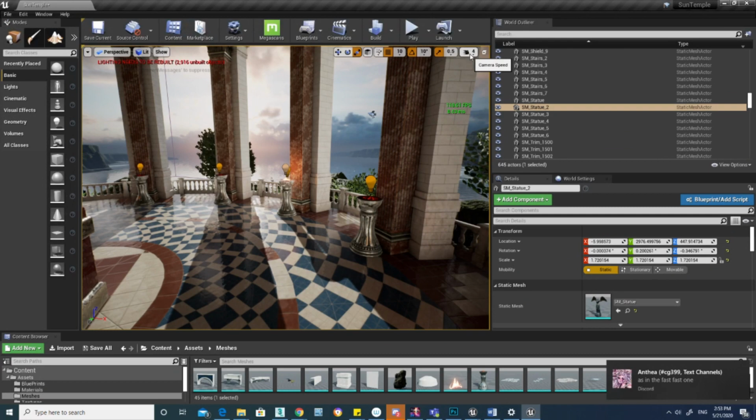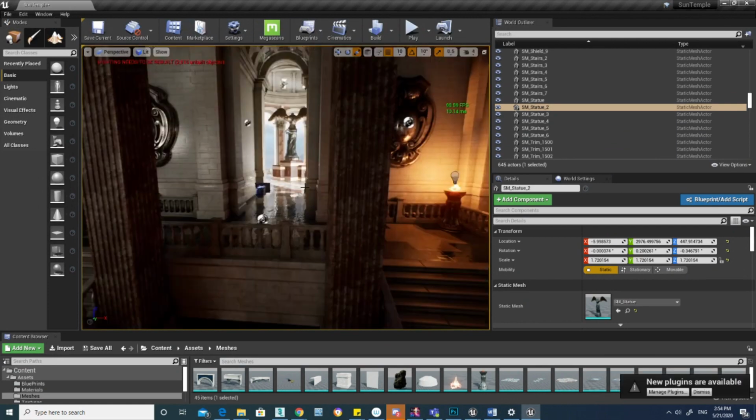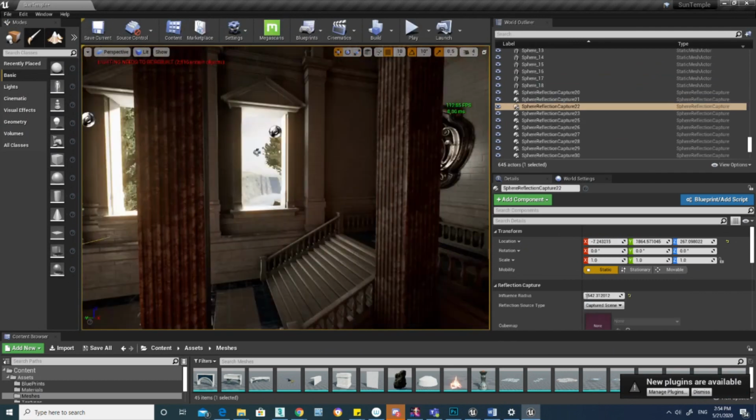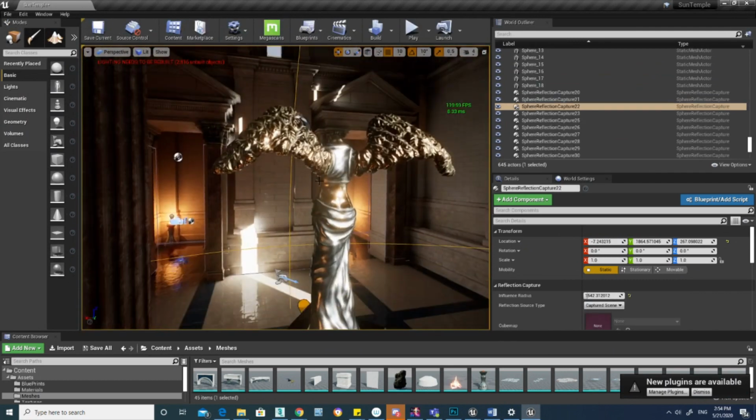Another thing is this. Right now you are basically in the game editor mode. The game editor mode will enable you to see all these icons, including the camera, the sphere reflection captures, and all these light bulbs. To toggle it completely, you just need to press G on your keyboard to toggle it on and off.